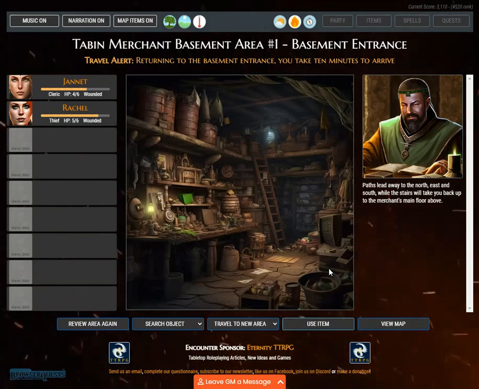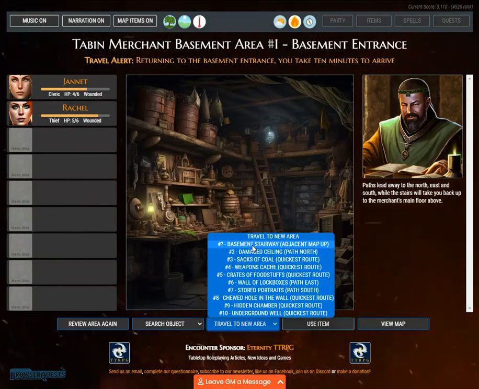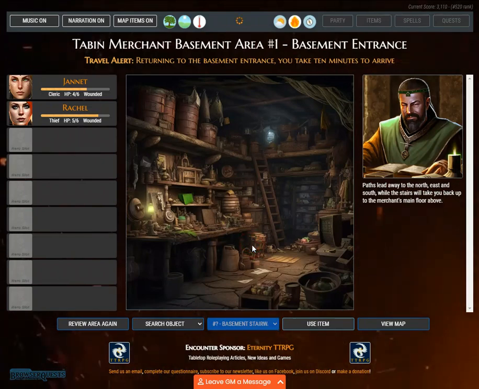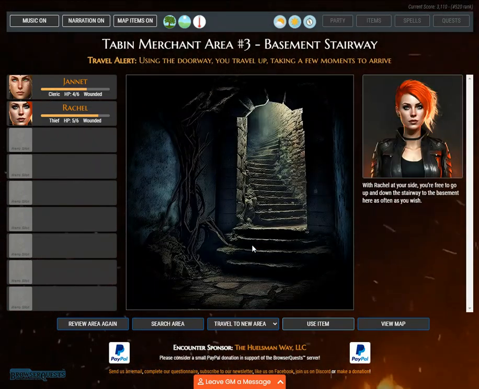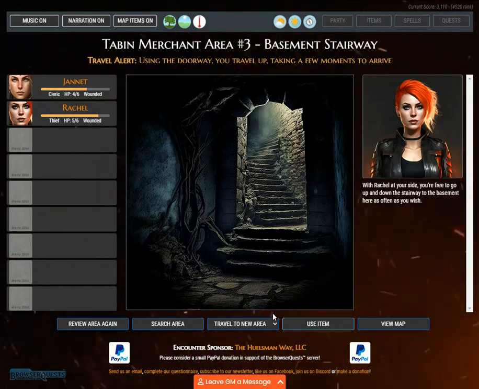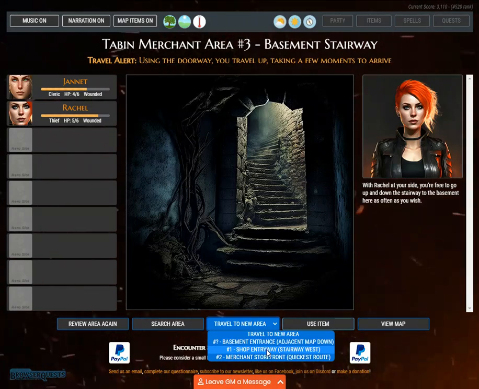Travel alert, returning to the basement entrance, you take 10 minutes to arrive, paths lead away to the north, east and south, while the stairs will take you back up to the merchant's main floor above. Travel alert, using the doorway, you travel up, taking a few moments to arrive. With Rachel at your side, you're free to go up and down the stairway to the basement here as often as you wish.